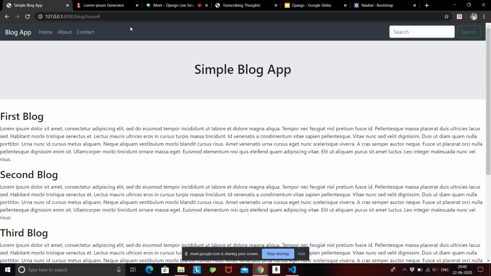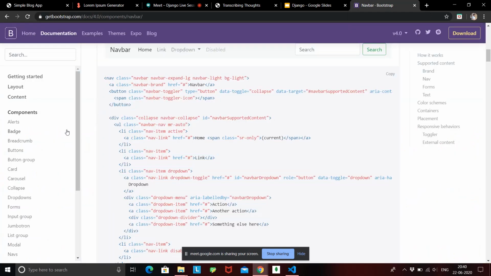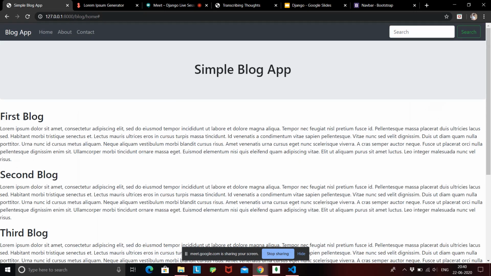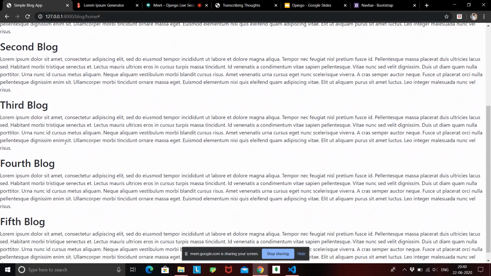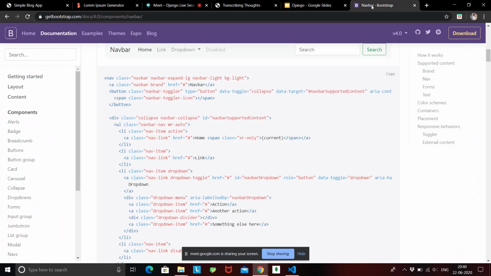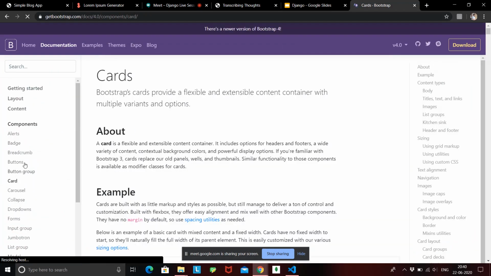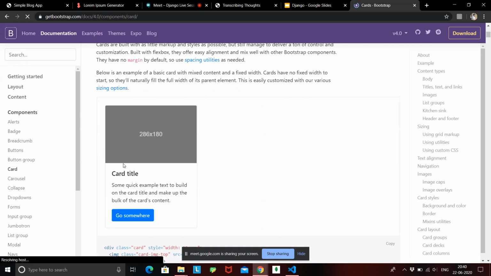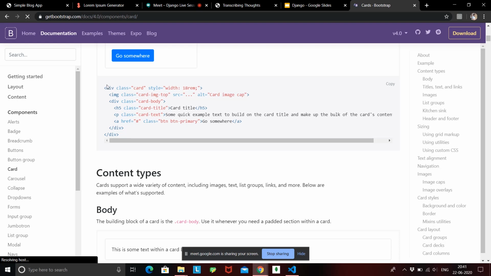Okay, so you can just go to your Bootstrap again. What we need now is to create the cards for each and every blog. This blog will have a card, this blog will have a card, this blog will have a card. So now let's try to create a card. This is the simple card that we need to create, and here is the code for that card. Let's copy this code.